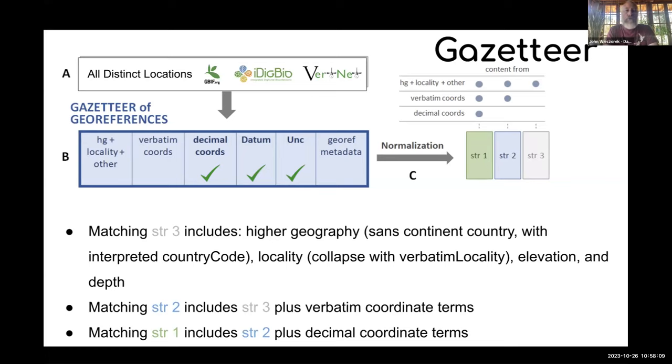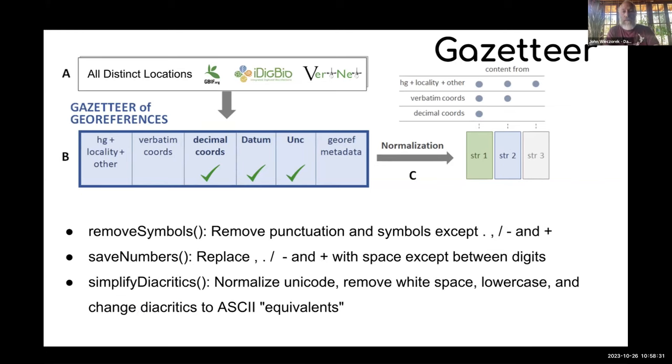Then matching string 2 does the same thing with the location input, except that it'll also add the verbatim coordinate terms if they exist. And then the best or most rigorous match would be one, which is string 1, that includes everything from string 2 plus the decimal coordinate terms. If we get those three strings in place, then we also do some processing to get rid of stuff that has no meaning in order for us to differentiate between different locations. The list of those is here.